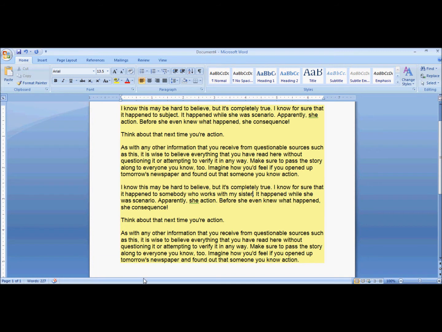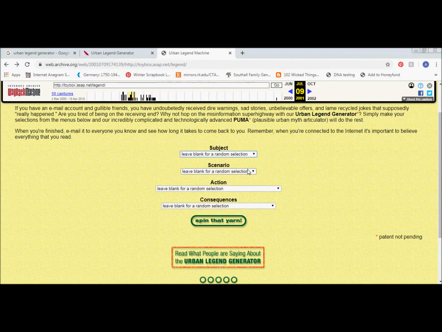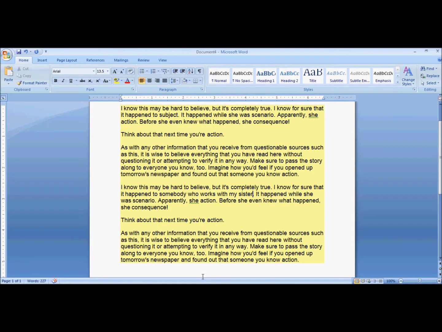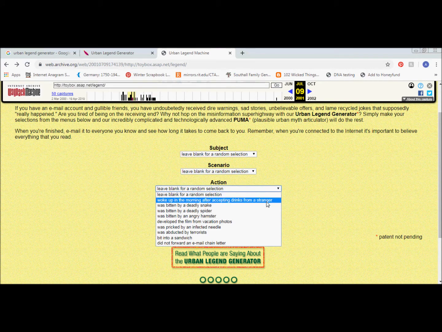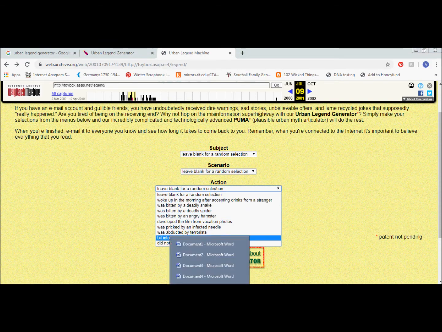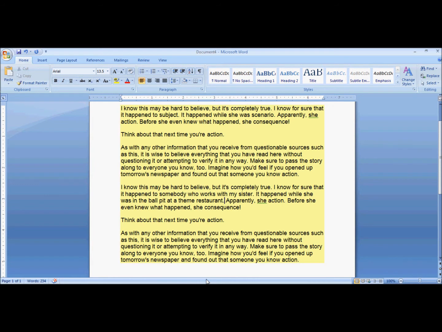And then we need a scenario. And we'll go with in the ball pit at a theme restaurant. And then we need our action. And a lot of these may look familiar if you've read some urban legends before. I'm going to go with bitten by an angry hamster. I don't feel like I read a legend about that before, so that could be fun.